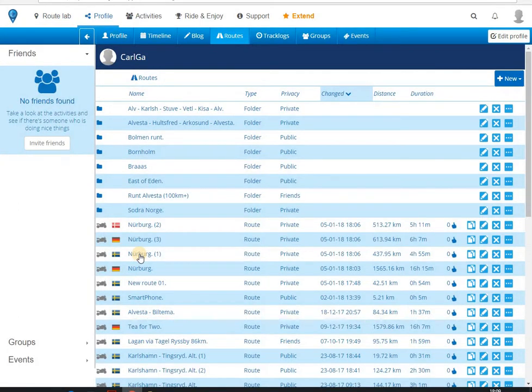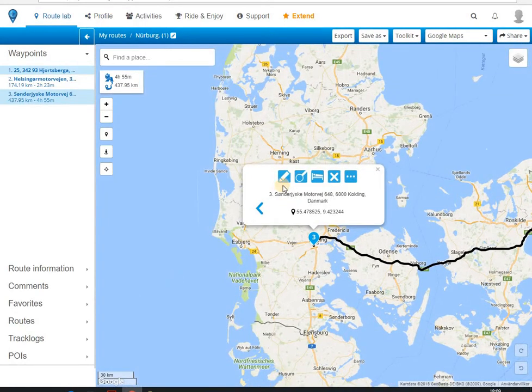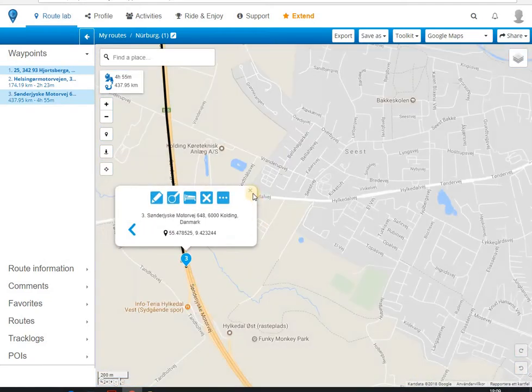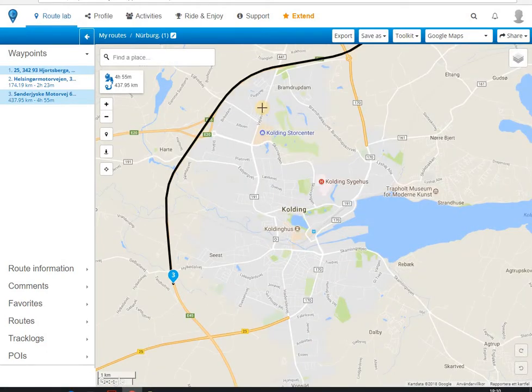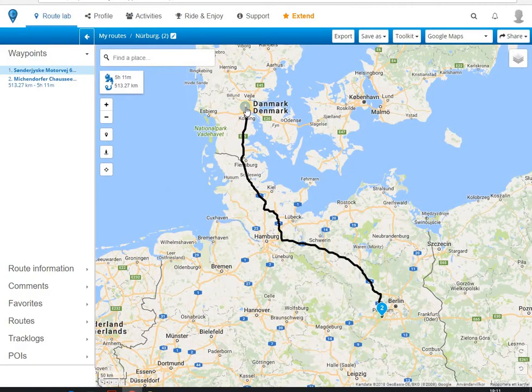Return to the first part of the route. Focus on waypoint number 3. Zoom out a bit. As you can see, the third waypoint is located a bit outside of Kolding. But I really don't have to care about that because somewhere around here I can just follow the normal road signs. Return to the library and choose the second part.